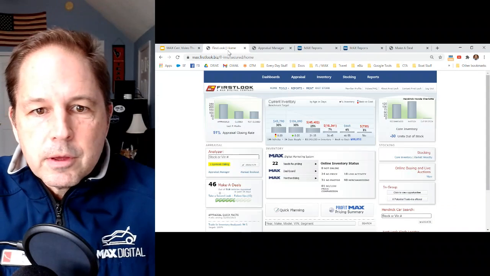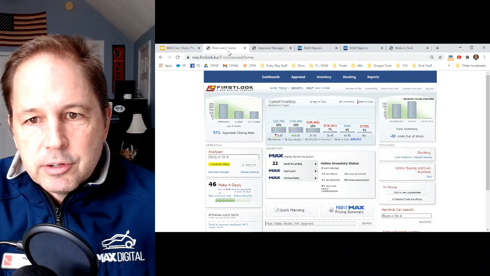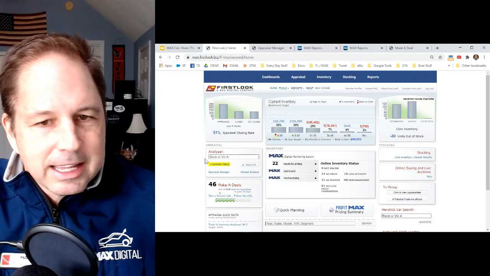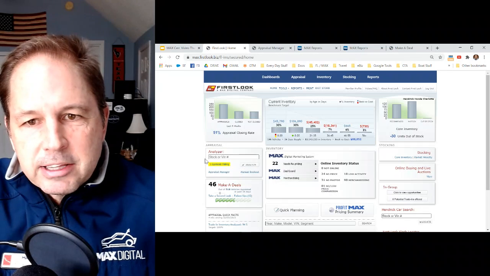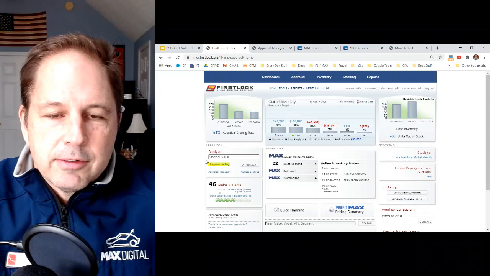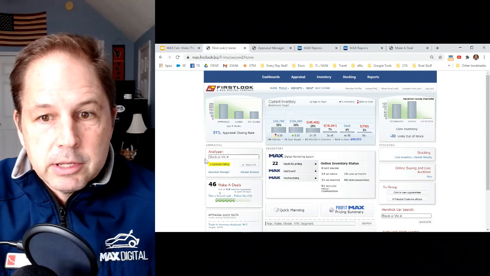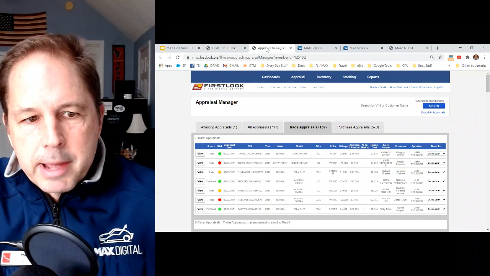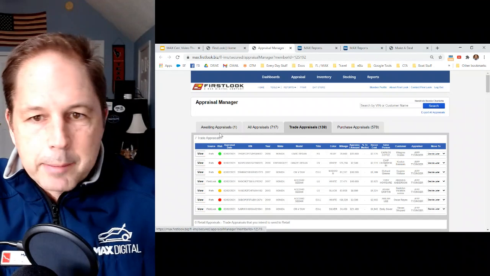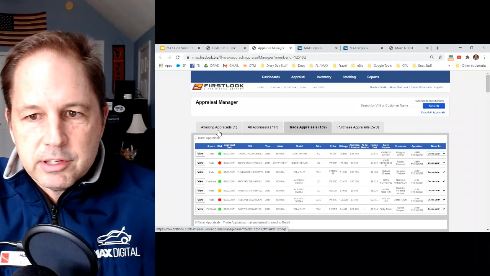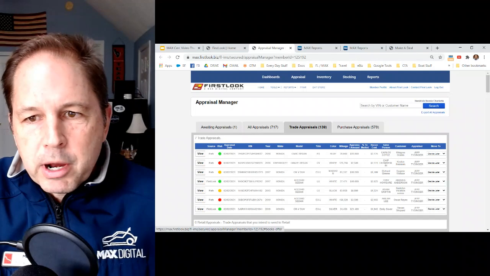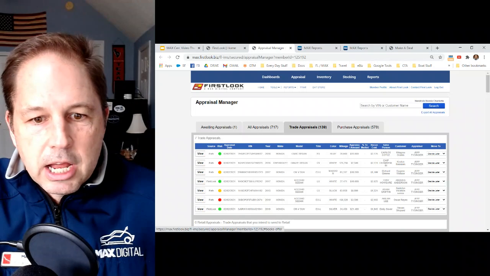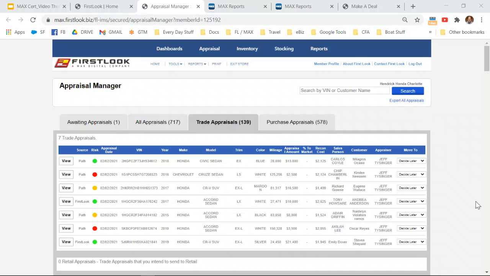So from the MAX Digital FirstLook homepage, remember that everything about the appraisal is on the left-hand side. And one of the most effective tools for closing and following up on missed appraisals is the Appraisal Manager. When you click inside the Appraisal Manager, you'll notice that there are 4 tabs here. We've covered this in previous videos. All the appraisals that have not closed will remain in the Trade Appraisal tab. Let's take a closer look.